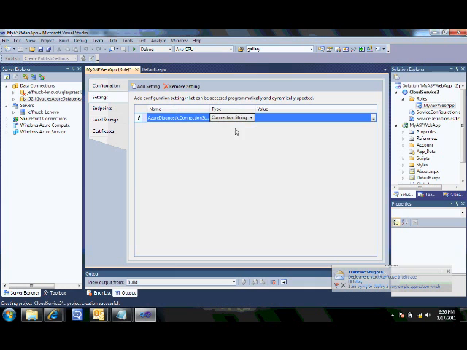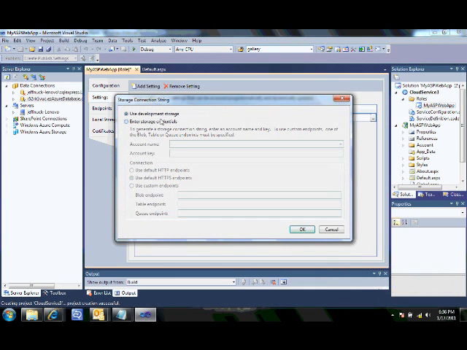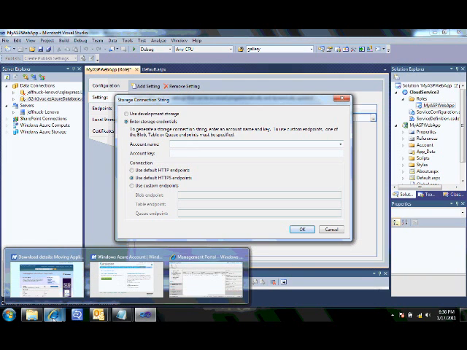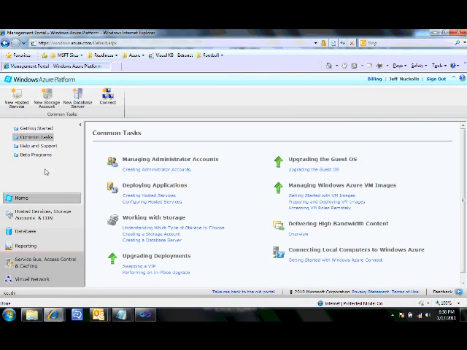This is a connection string, and what it's going to ask for here, instead of using the local development storage, is a couple of things that we have in our portal. So the account name and the account key. So we're going to have to go back to our portal to get this information. So let's go back up here, and let me go first of all back to the home to show you where we can find this information.